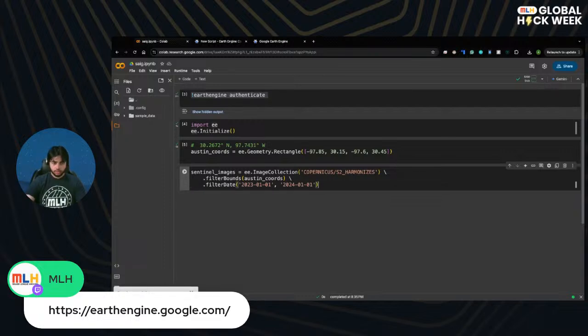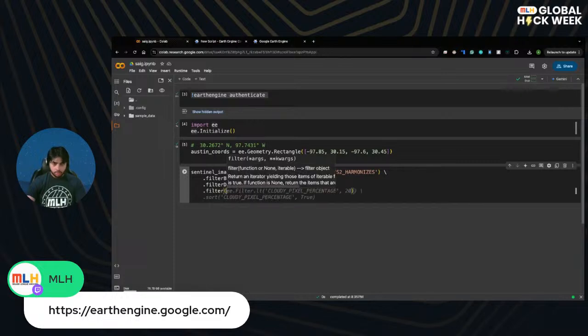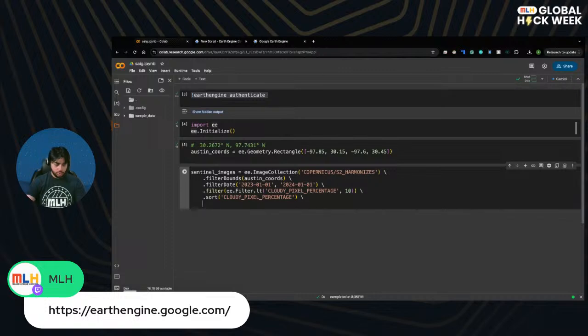We also want to add another filter again for the cloud coverage. So the way this filter is going to work is dot filter, filter cloudy pixel percentage, 20. Let's change that to 10. And then sort by cloudy pixel percentage. You don't even need a true here. And then we just want the very first image that comes up.